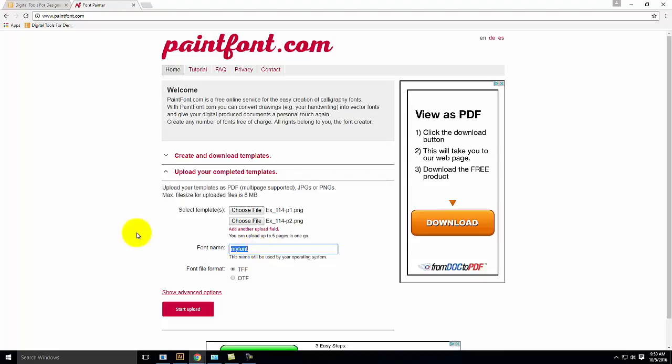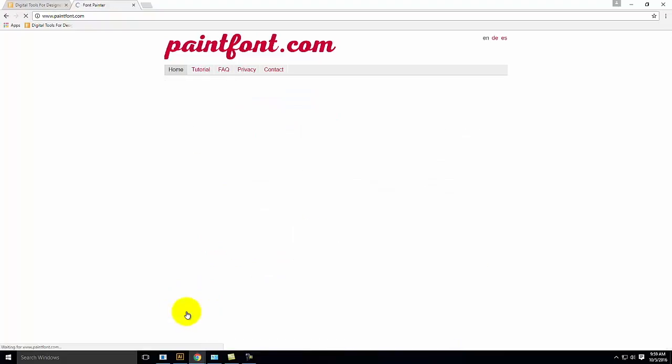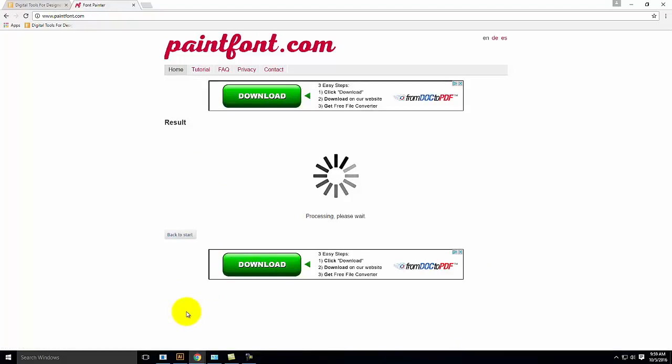I can give this font a name. And I can also choose an OpenType or a TrueType font. It makes no difference whichever one you choose. Okay. I'll go ahead and start the upload process. And if all of us did this at exactly the same time, it would probably crash their website. But we're going to try and see if it works.